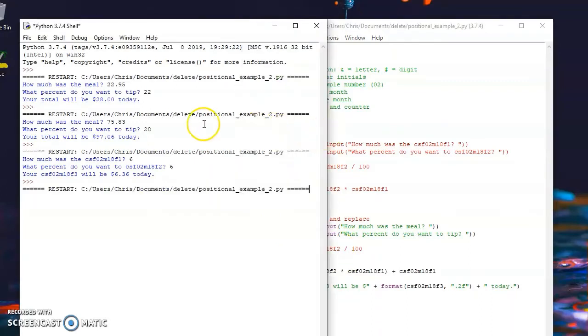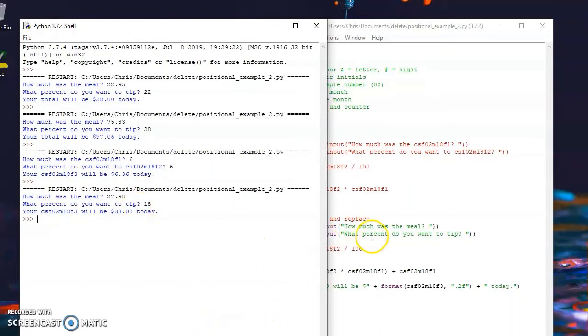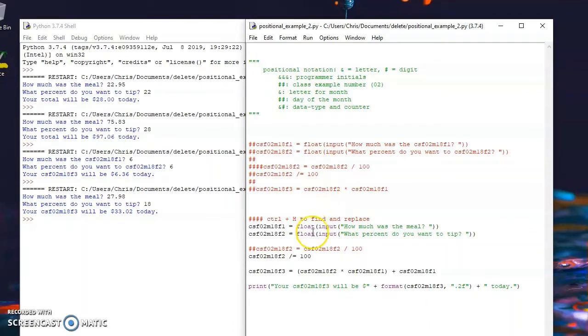So F5, how much was the meal? Oh, $17.98. $27.98. That works. How much do you want to tip? Let's tip 18%, and our total is $33.02. So just a couple things there to include, and just a note: when you're working with positional notation, you don't have to work with it the whole time. We can change it at the end. We can just get everything working and then adjust it to meet whatever requirements there are for naming things.